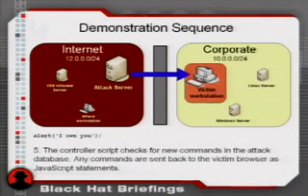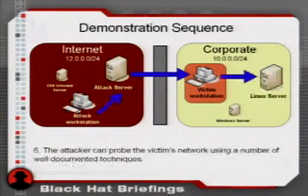Every time it polls, the controller script will go out to the database and look to see if there are any new commands for it. If there are, it'll return it in JavaScript format to the victim browser. Now, at this point, the attacker can start executing arbitrary JavaScript on the victim browser to probe the network, perform reconnaissance. We're going to skip this step.